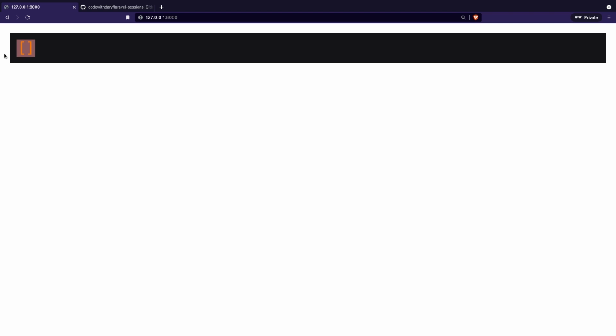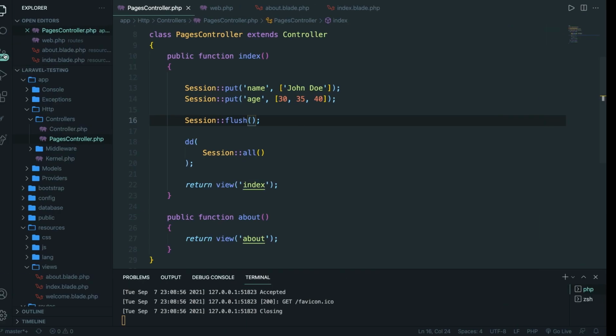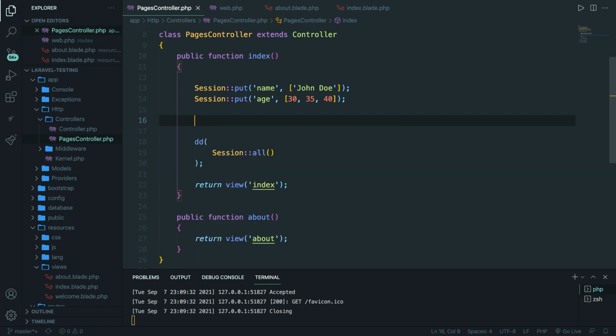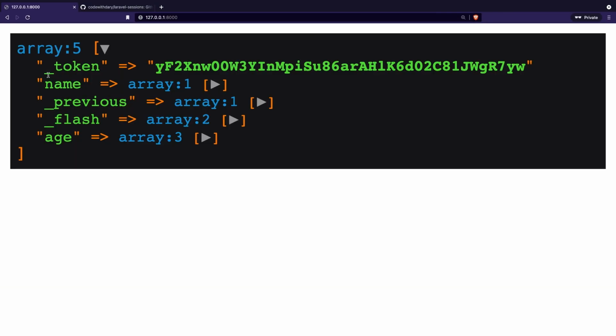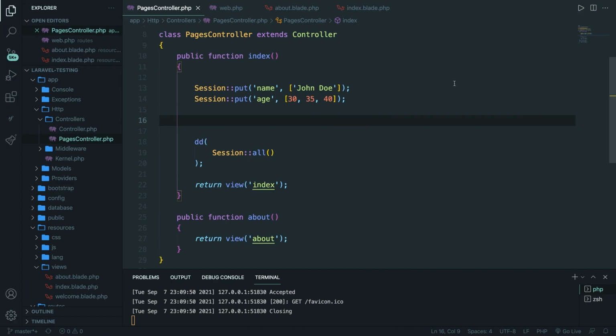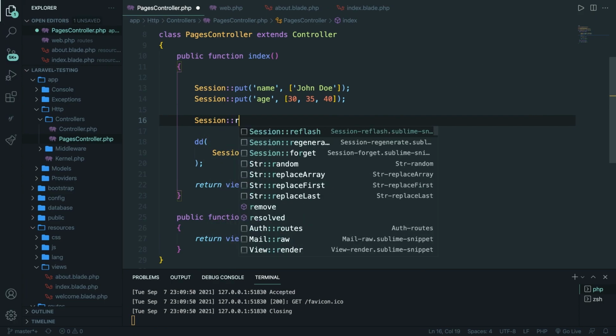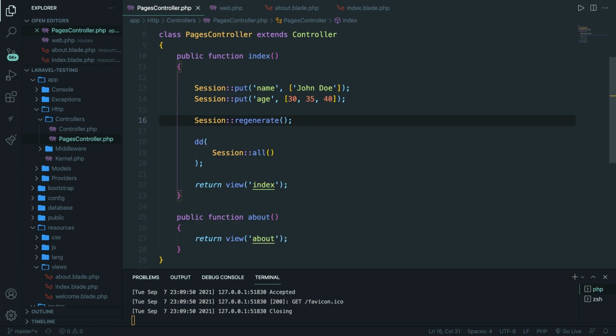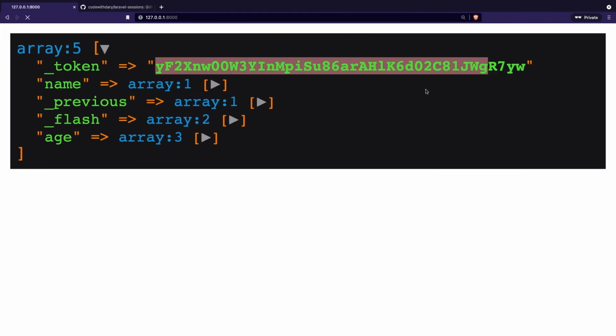The last method is kind of a weird one and I honestly have never used it before. If we navigate back and remove our flush method, navigate back, refresh it, you'll see a _token, which is an ID that has been set by Laravel itself. If for some reason you want to regenerate this, you can perform the regenerate method. Let's navigate back, let's say session::regenerate, save it, navigate back, refresh it, you'll see a different token, refresh it again, and you'll see another one.